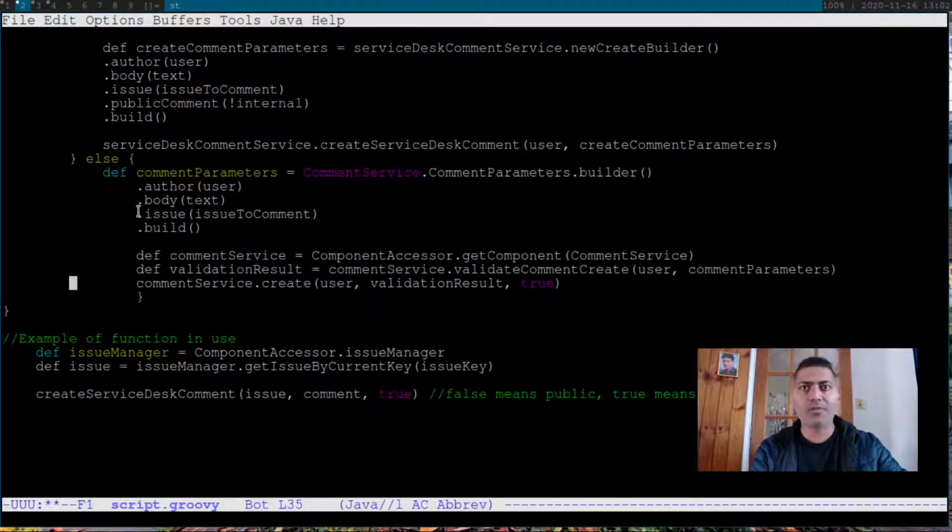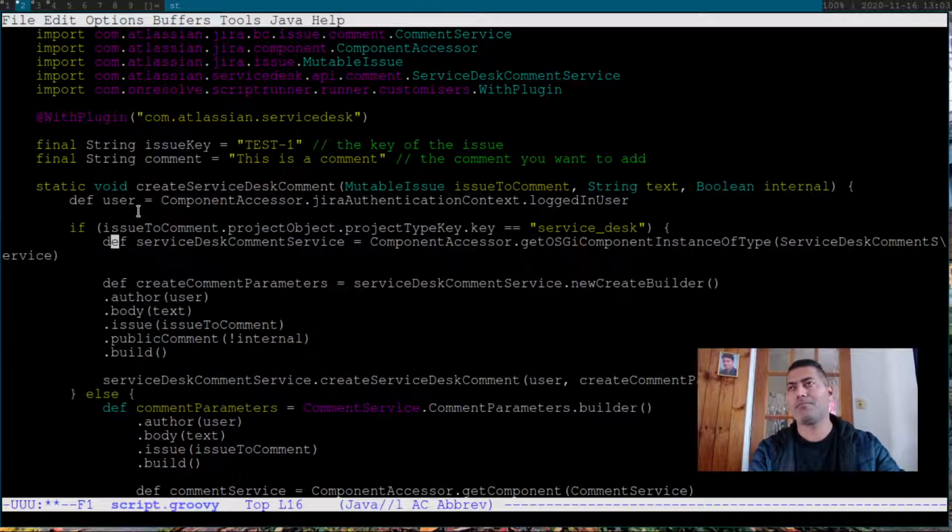So in Jira Service Desk, for those who don't know, you can add a comment which is private, like maybe internal within your team. Maybe you don't really want your customers to know, but you can also add a comment which is public. You want your customers to know. Now, if you look at this code, the code is talking about checking if the project type is service desk. So you can check it if you want. And if it is, then there is a service desk comment service.